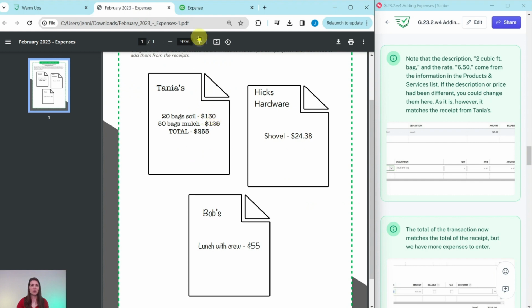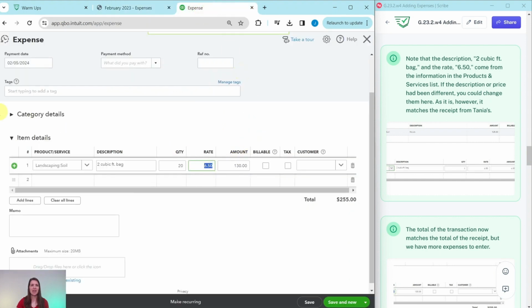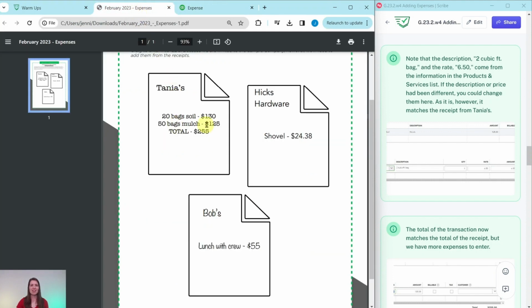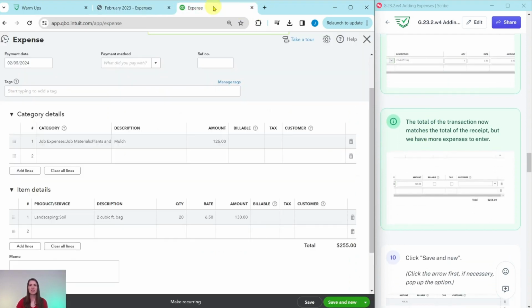As it is, however, it matches the receipt that is on Tanya's. It says for $130, which is right here. And if I expand the category details grid one more time, you will see that the amount for $125 is the mulch, and that is what it is showing here. It is showing the total as $255. So the total on the transaction matches what is on the receipt. So we are all good here.